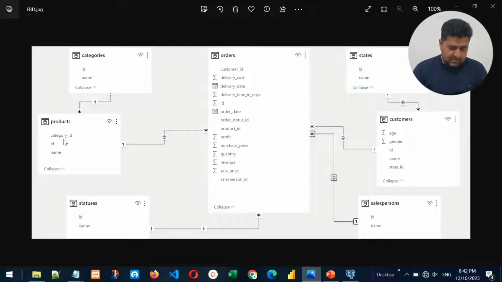Then we have statuses. Status also has ID and a status. So it means whether the order status is delivered or it is cancelled. So the ID from status table comes to the orders table as order status ID, and this is a foreign key here. Then we have states of the United States, so that is New York, Washington DC, and so on. So we have states and we have customers, so each customer is located in a state. So the ID from the states is the state ID foreign key here in the customers table.